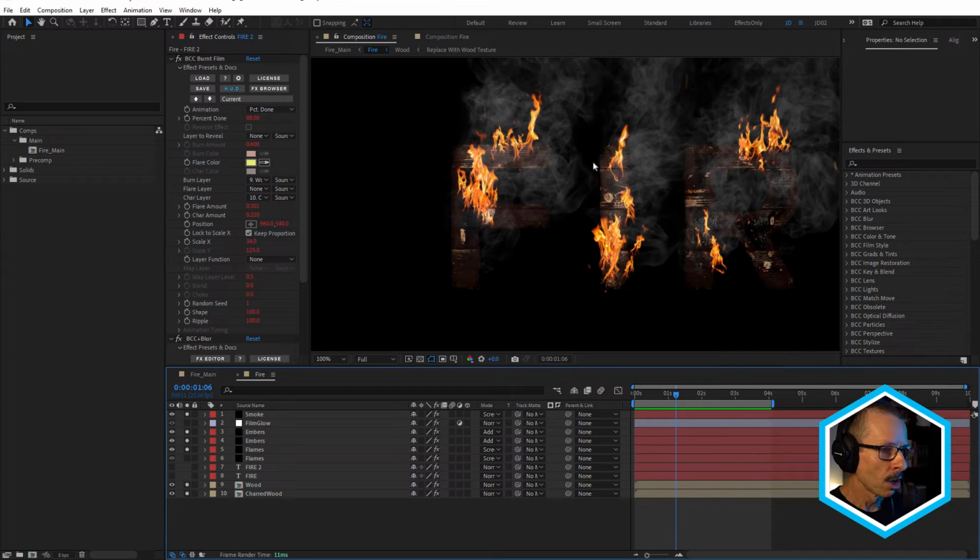Very nice. And of course, I'm only using one piece of stock footage here, and it doesn't look that bad because the particles are offset. They're not all moving in sync. But if you used multiple different pieces of stock footage as particles, you could make this look even more realistic. All right, let's take a look at the smoke.